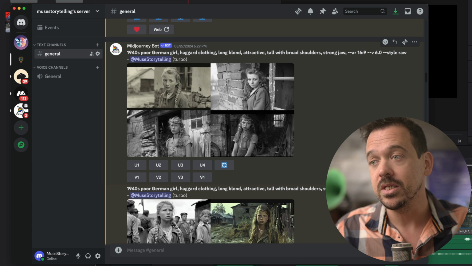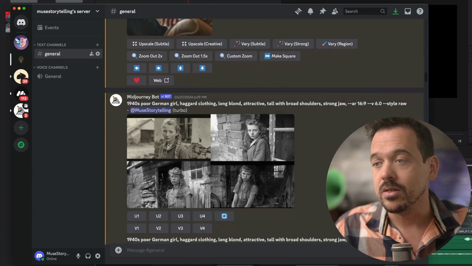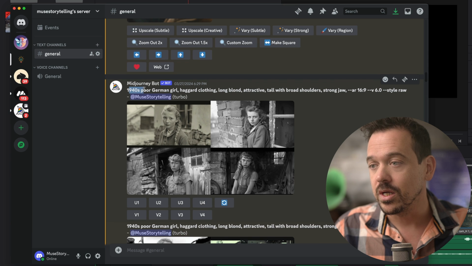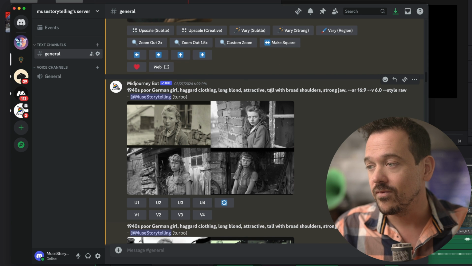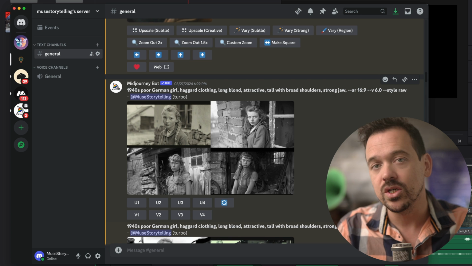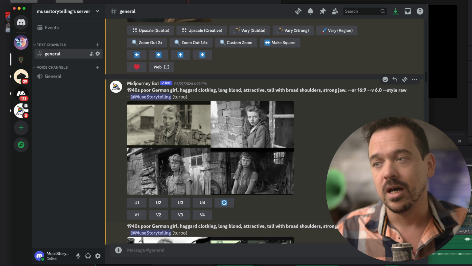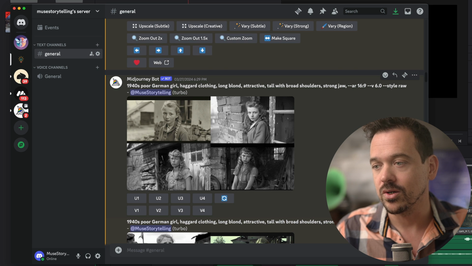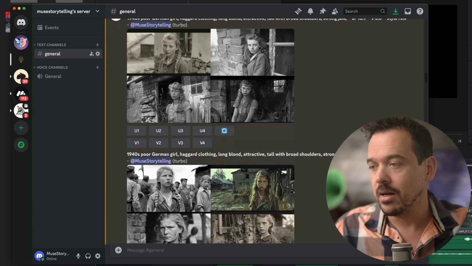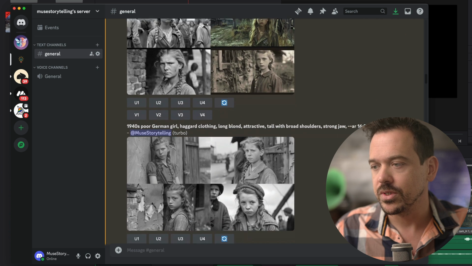appear in multiple scenes. So to start, all I did was put 1940s German girl, haggard clothing, long blonde, attractive, tall with broad shoulders, strong jaw, and then I did a 16:9 aspect ratio, and I repeated that 3 times. And this is just coming from the description of the book and how the character is described. And so you can see the kind of examples that it came back with.